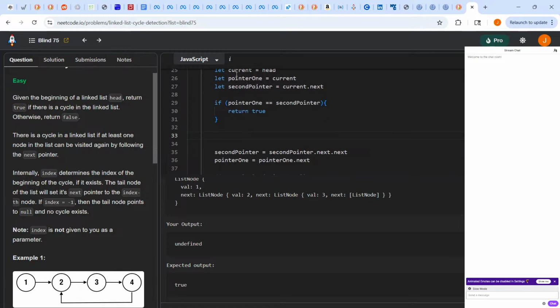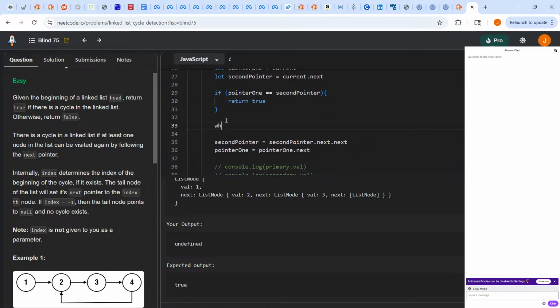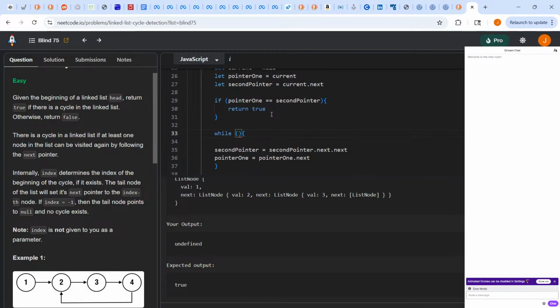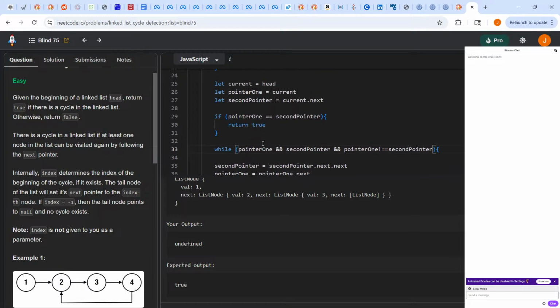Okay, so since we have to do this comparison again, let's do a while loop, right? Because that's what while loops are for, doing things over and over until some condition is met. Right, and then, so while pointer 1 and second pointer and pointer 1 is not equal to second pointer. Great, okay.